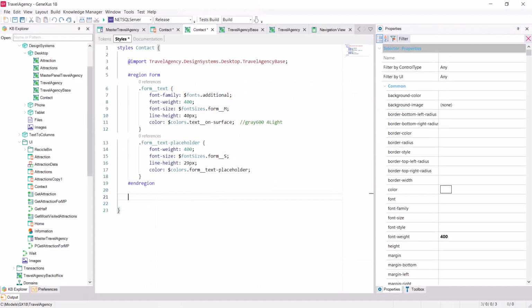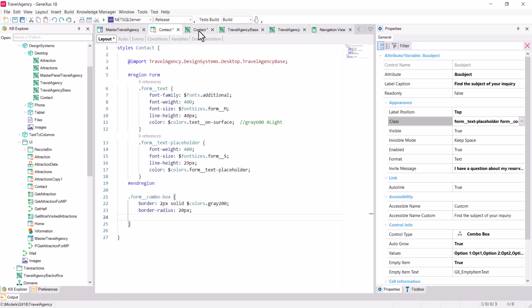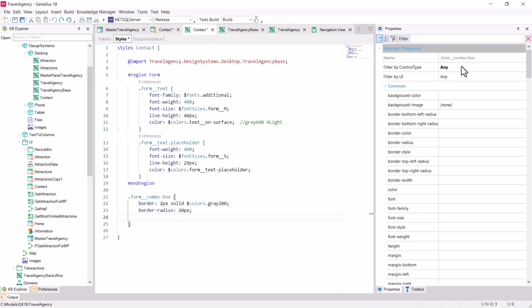So I'm going to create a class to model the combo box part itself. I'll call it form combo box, and here I copied the two properties and replace here with the color token. And of course, I assign it to the combo box control. So this control is going to have two classes, the one for the typography and the one that gives style to the combo box itself. We could include both in one, or keep them separate, if, for example, we were to only use the typography in another control.